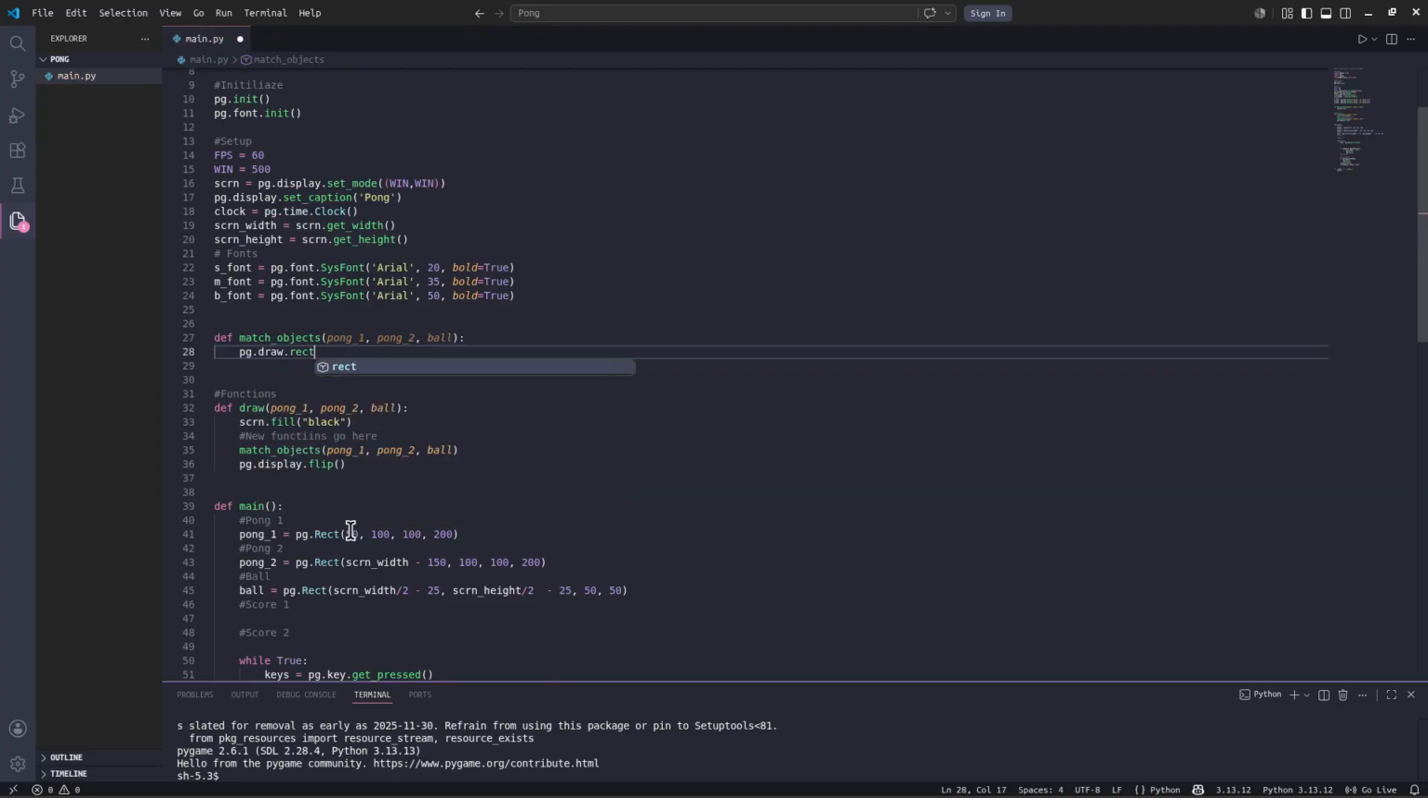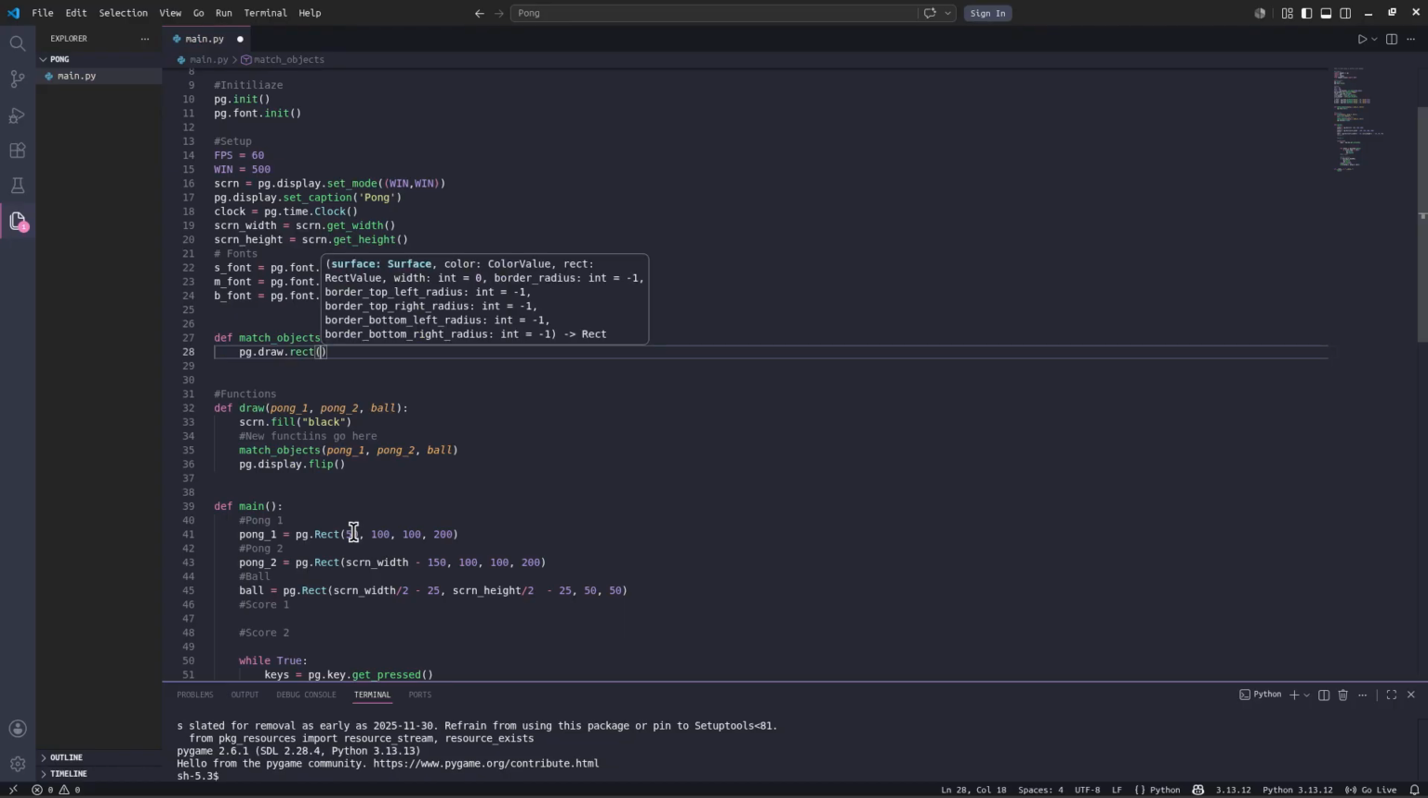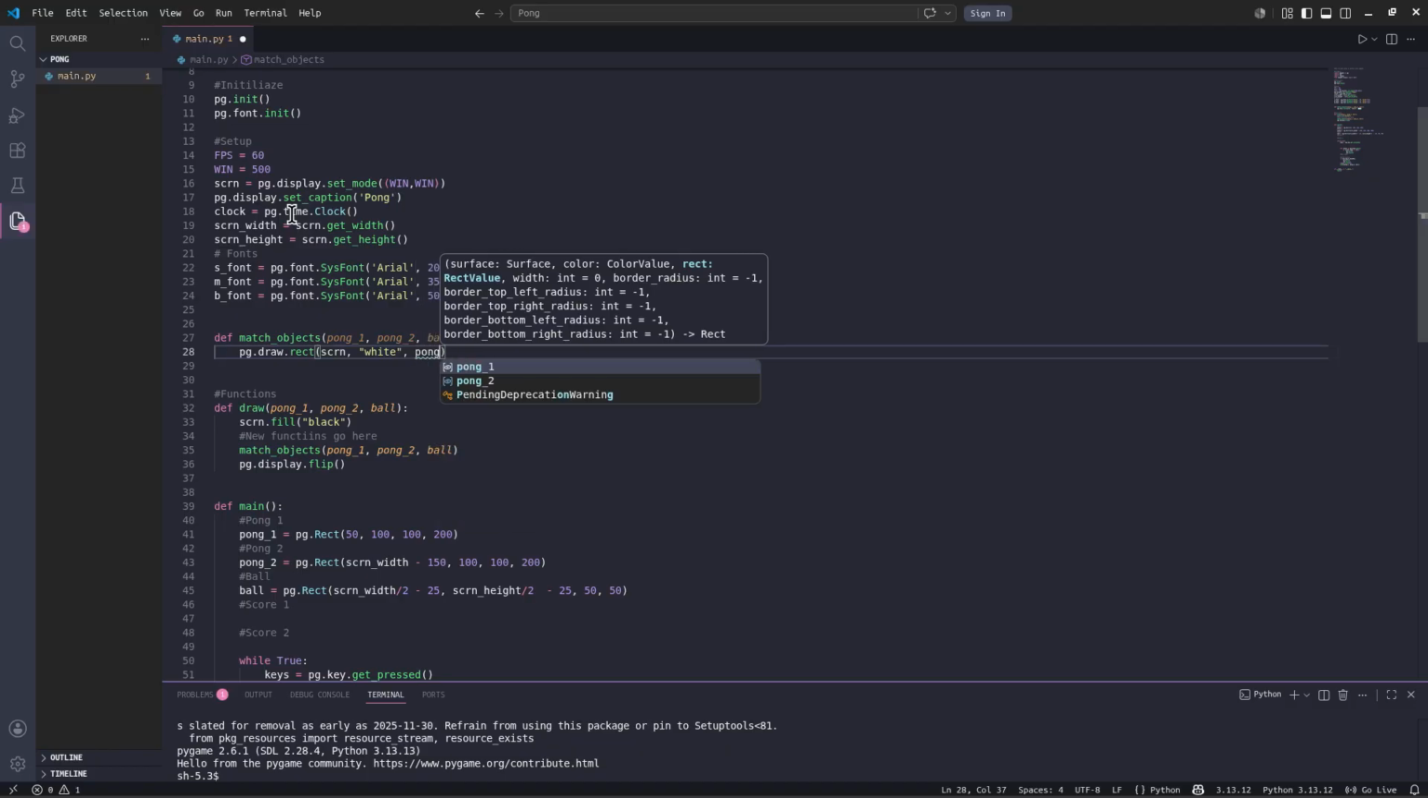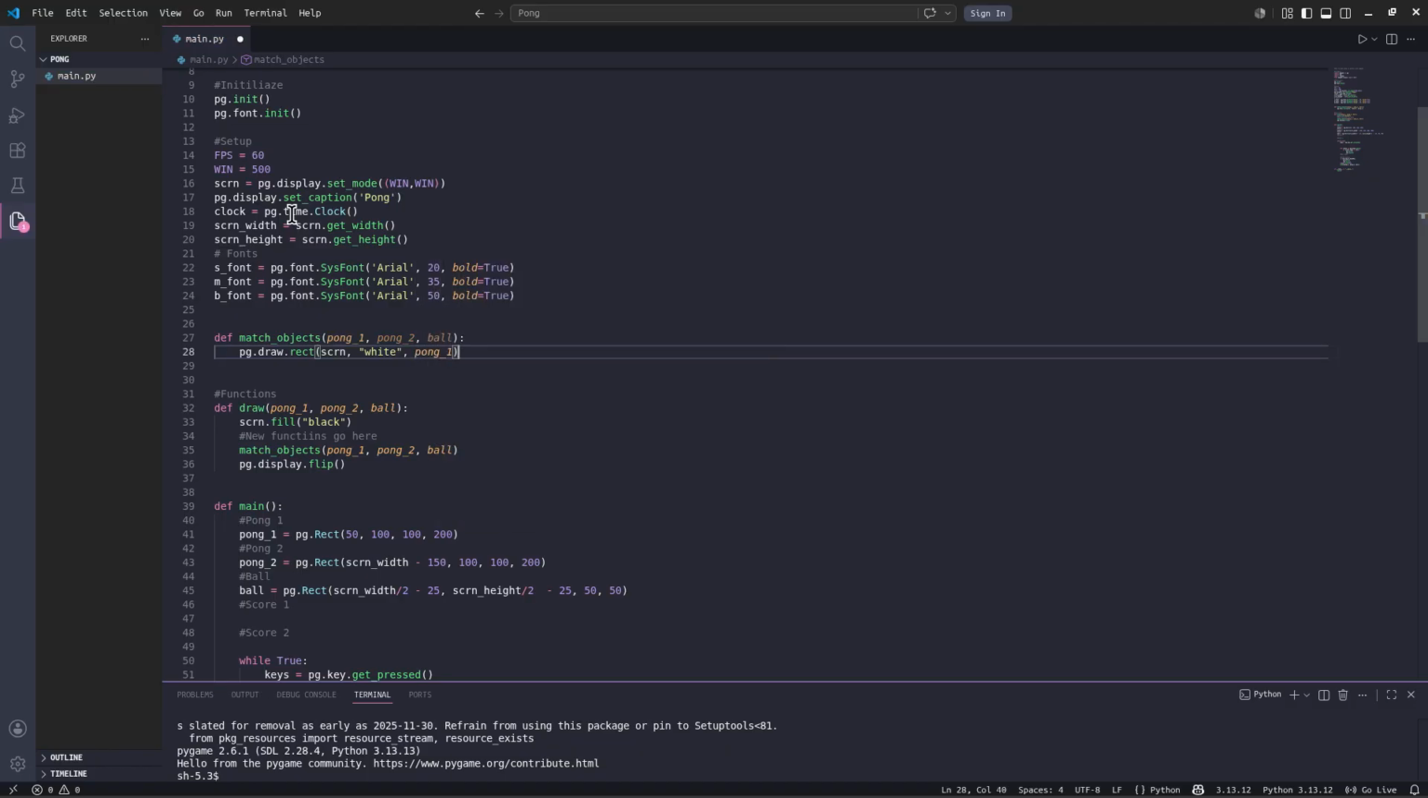pygame.draw.rect, because it's a rectangle. Surface is this screen you set up here. Color is whatever you want it to be, so it's all white. And let's have the rect. The rect is polygon. Okay. Let's just repeat this. We just take this.